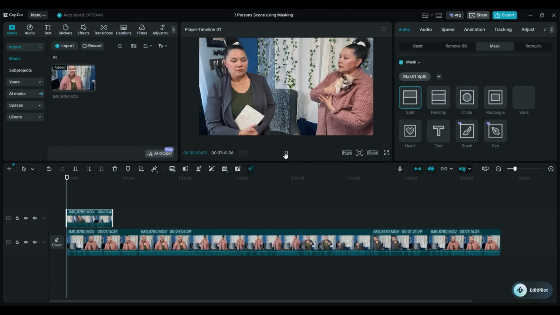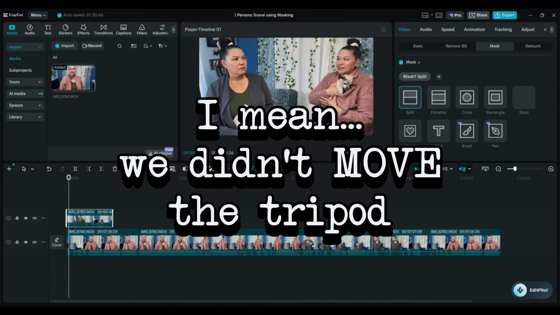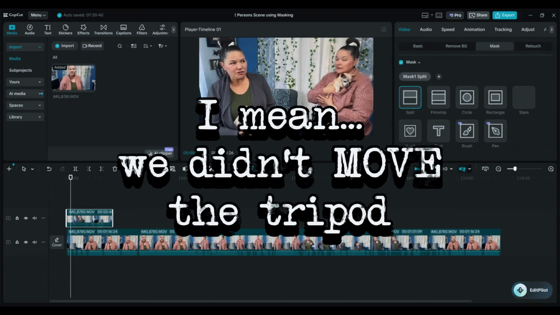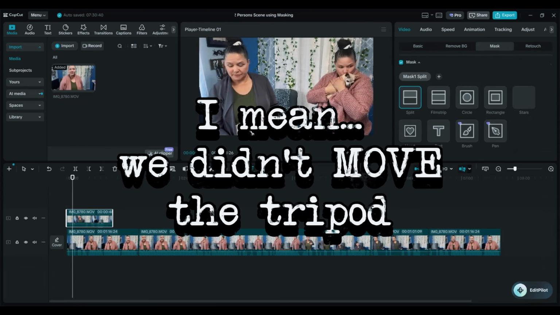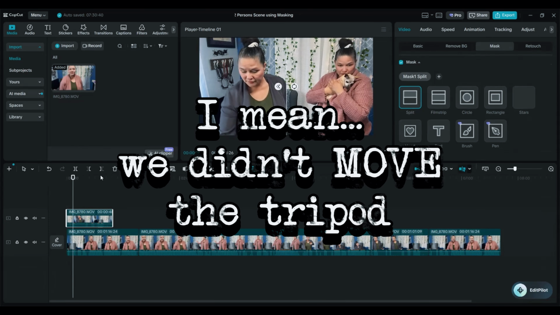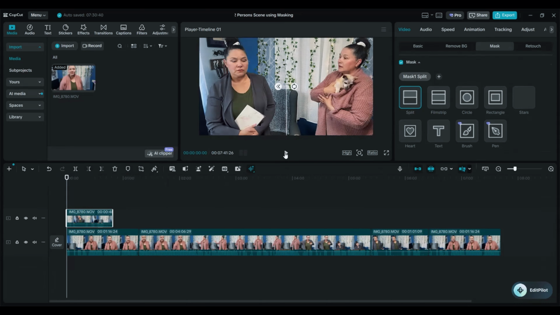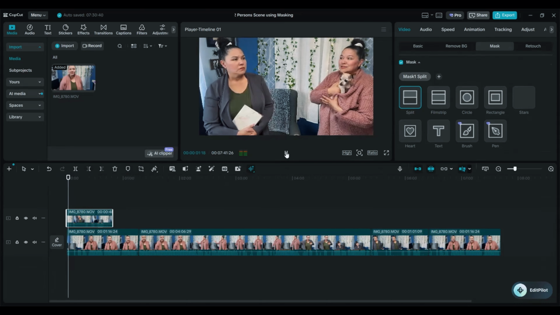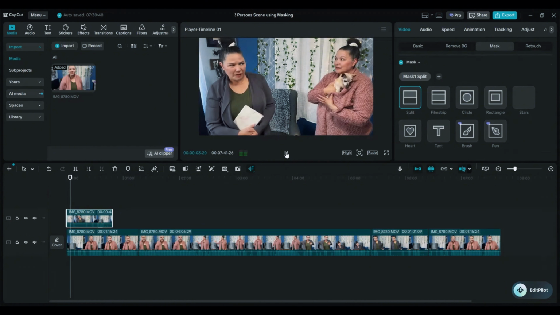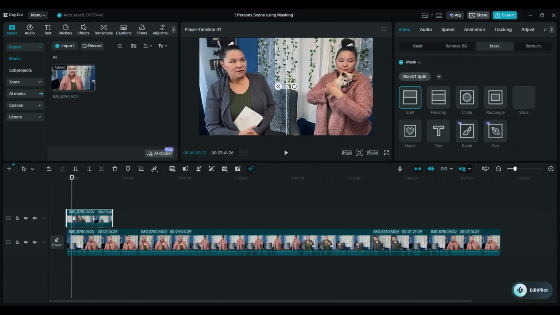The reason it works is because we didn't use our tripod at all. And it is exactly the same room in both shots. So we've just edited a tiny piece for you. I'm probably going to edit the longer scene together and then show you that at the end. So what you'll want to do is cut off the section that you don't need. You can use the split feature.